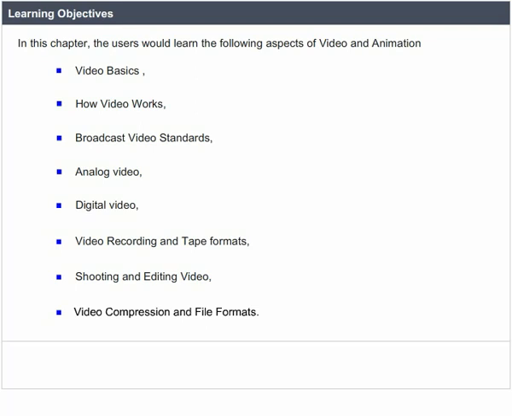Chapter 5, Video and Animation. Learning Objectives. In this chapter, the users would learn the following aspects of video and animation.